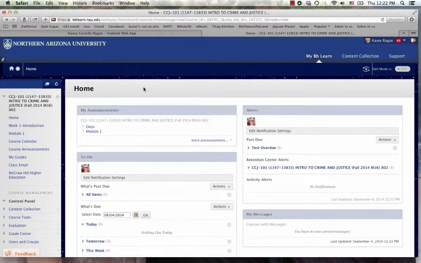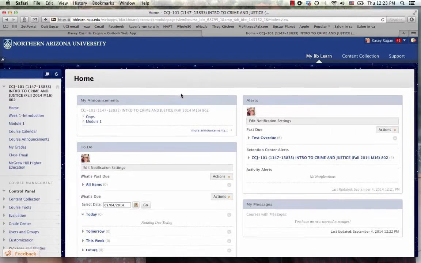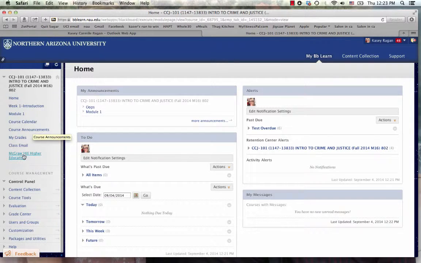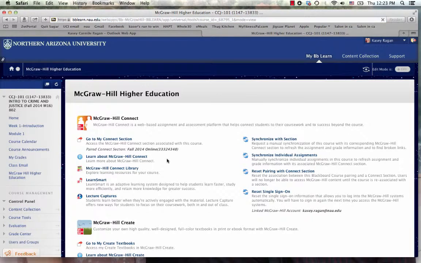So hopefully you have purchased your book and that you have the registration code for the Learn Smart. Once you do that, you can access it through this link, the McGraw-Hill Higher Education. It'll take you to this page, and then you'd go to the My Connect section.